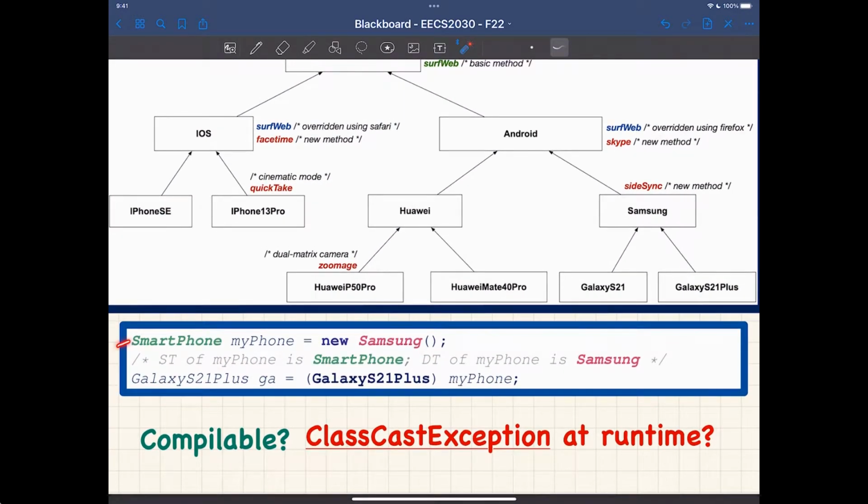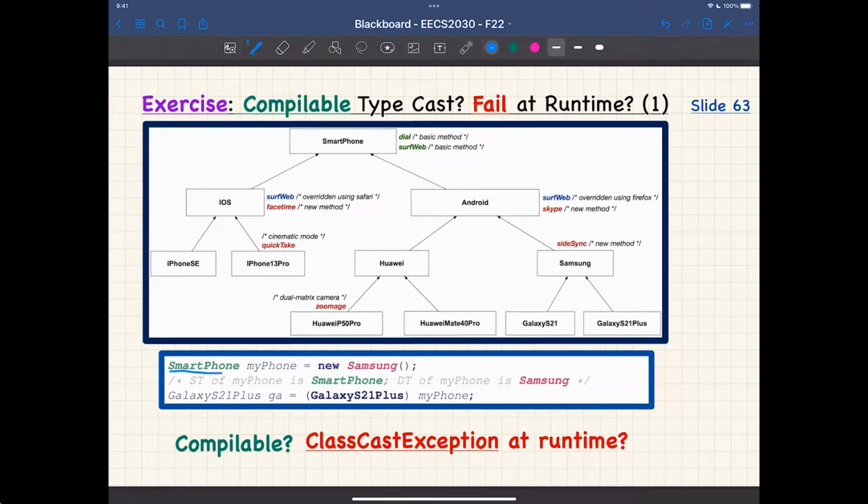Line number 1, we declare some variable over here with some certain static type. And we are trying to assign the very first dynamic type for this particular variable. Let's just try to recall all the terminology over here. So this Smartphone over here would be the static type, and this Samsung over here would be the very first dynamic type. It may be changed later, as often as you like.